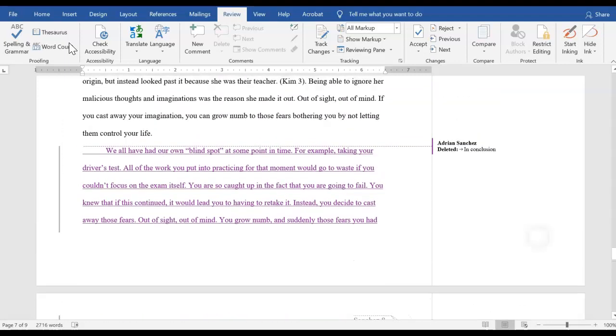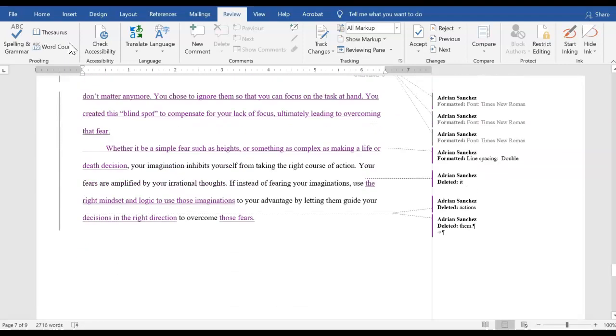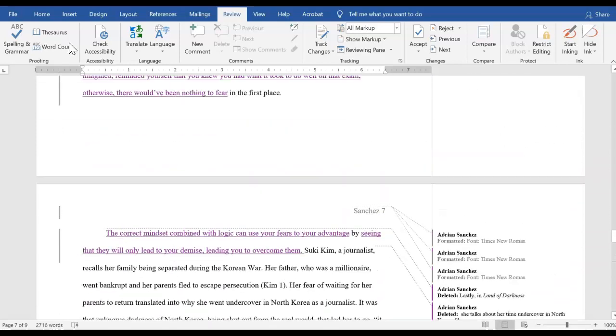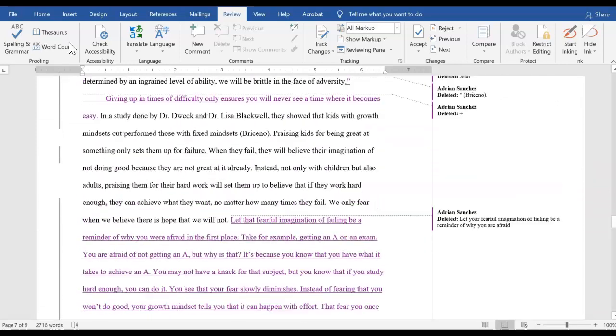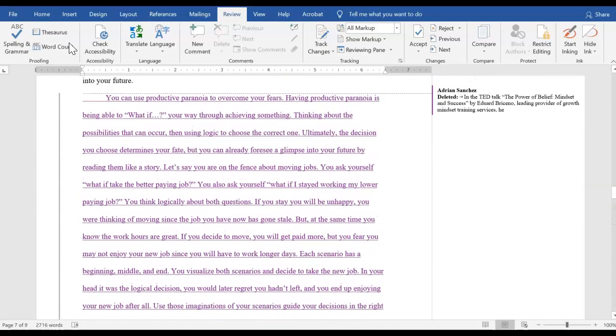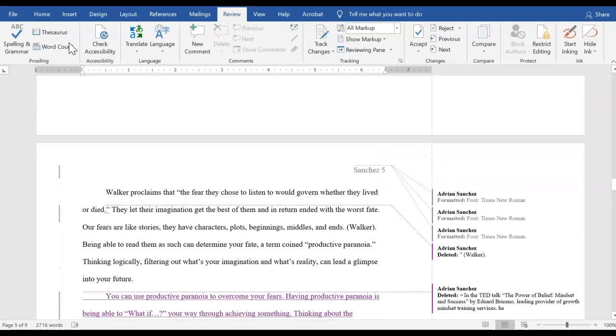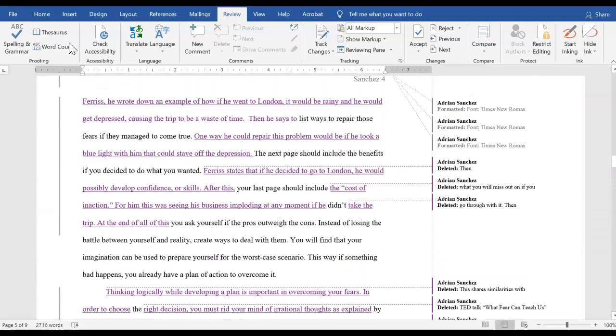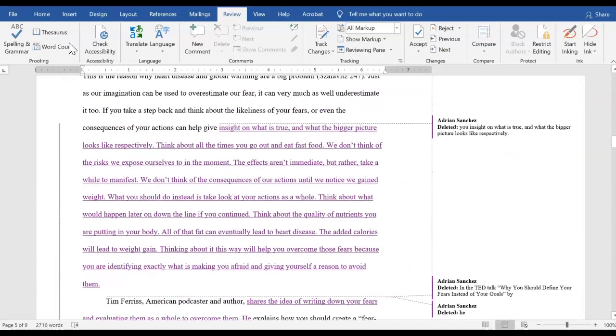But the real focus is on making meaningful and content-based revision, not just a little gesture. So you're going to be adding quite a bit. Look right here. This is quite a bit that's added here. And you're going to do this all the way through the paper. And this is what it's graded on.